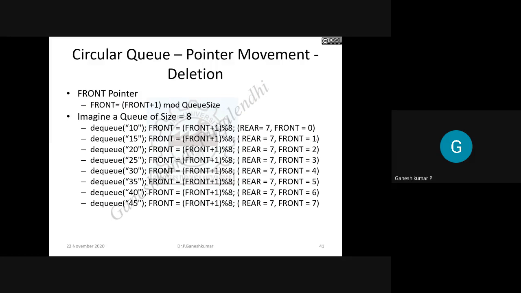And when you go for deletion, the condition is front equal to front plus 1 mod queue size. So when you do the DQ operation, in that the front is equal to front plus 1 mod 8. Since it is a deletion operation, rear always holds the highest position, so rear equal to 7. We have to increment the front from position 0 to 1. How? Every time the front is increased by one.